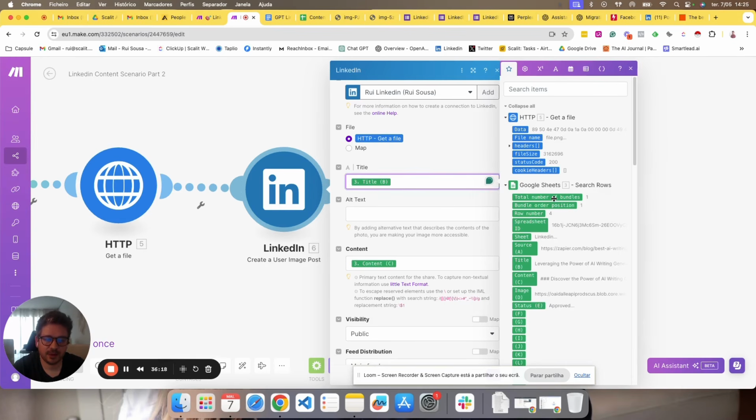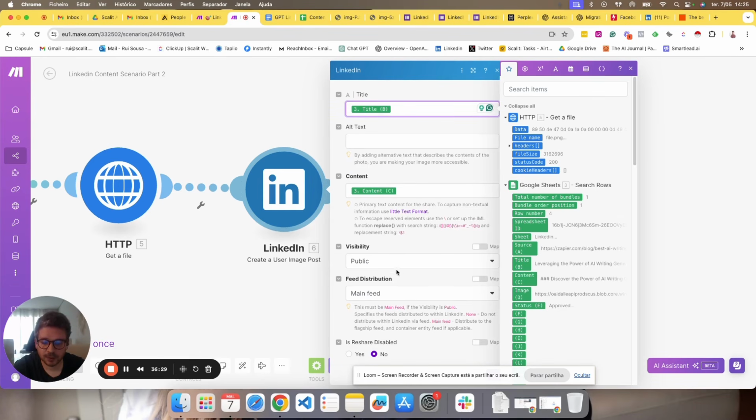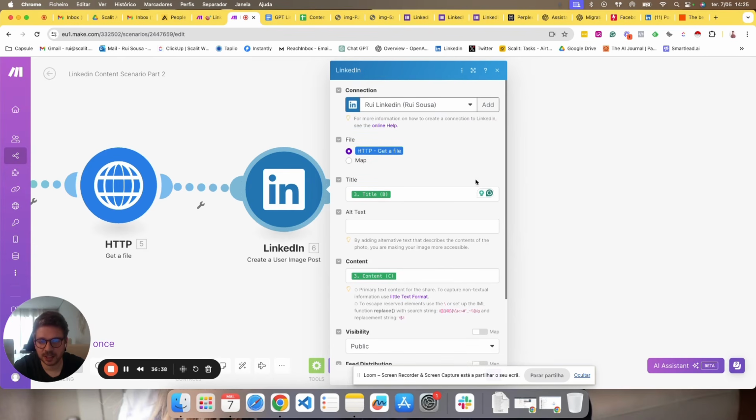Then the title, you can give the title. Sometimes we'll put it there on LinkedIn, sometimes not. Title is the B one. Then the most important thing is the content. So you put the content, which is the column C. Okay. Then it's public, main feed, of course. You can just keep everything as it is. You don't have to touch it. You just have to put the content, the title, and the HTTP file will get it.